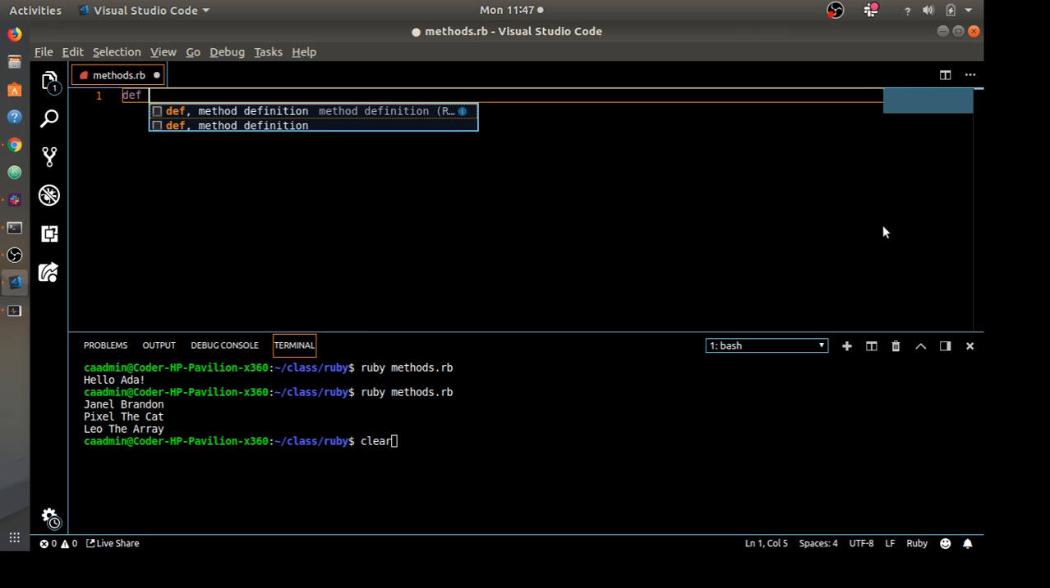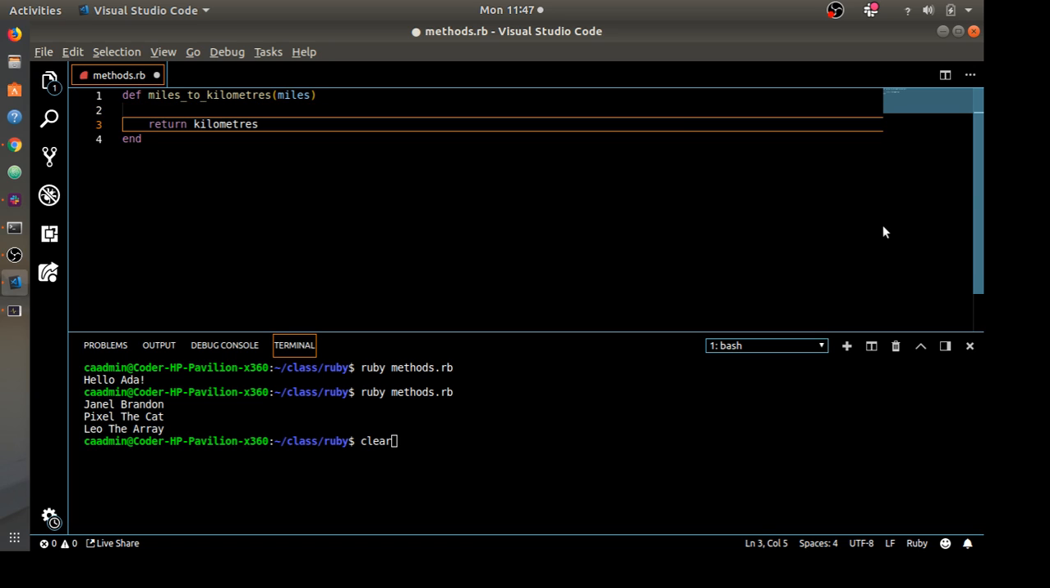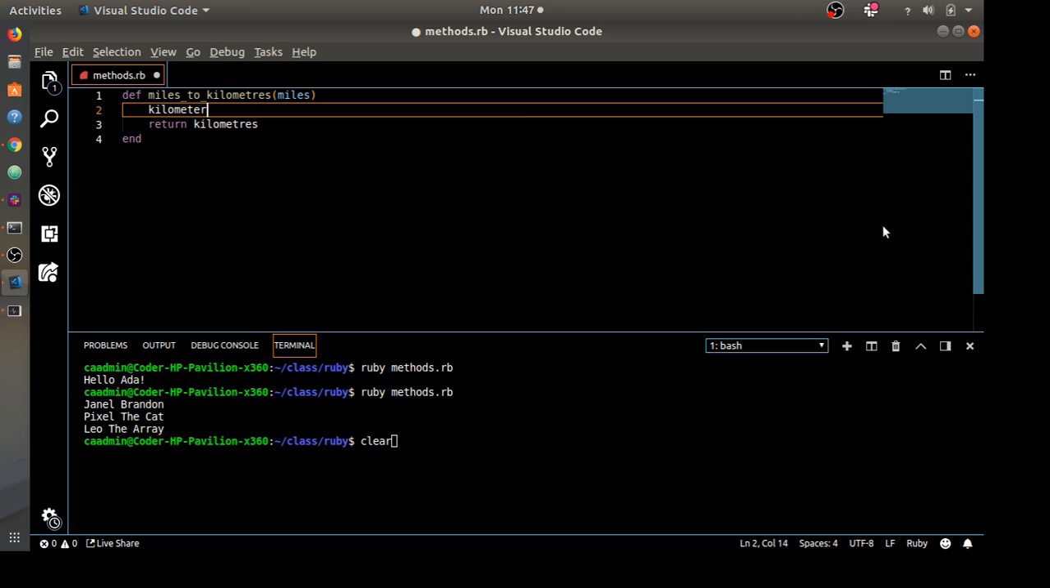So if we had def miles_to_kilometers, spelled the weird way, and we're going to pass in miles. And we're going to return kilometers. But we have to define that. Okay, so what is kilometers?